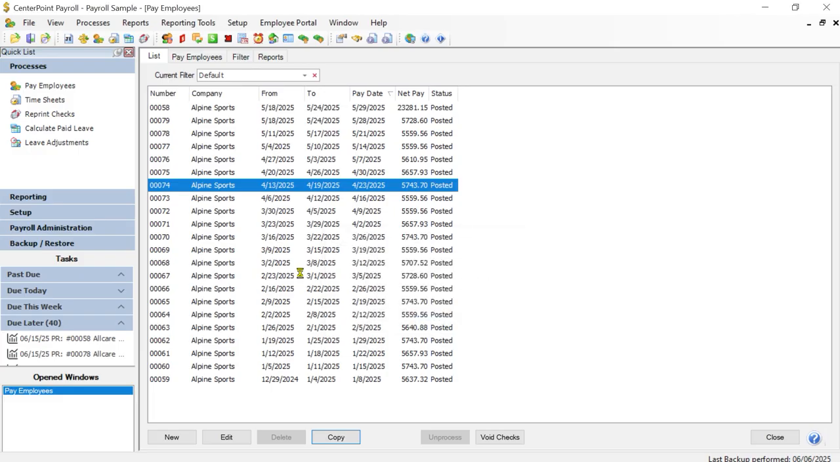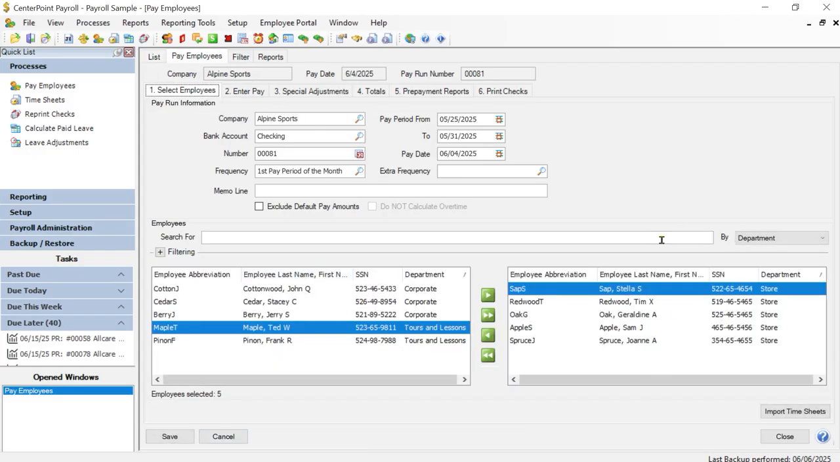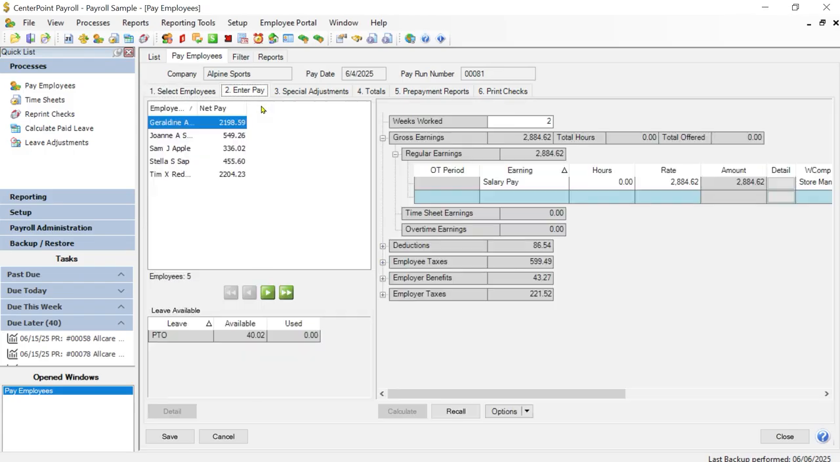So I'm going to say yes, and you'll see that it's going to create a new pay run with all of these employees already selected. And if I go to the Enter Pay tab, you see that their pay has been brought over from that previous pay run. The system recalculated their deductions, taxes, and benefits. I'm going to click Cancel on that.